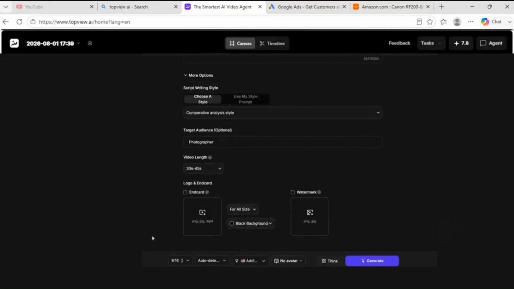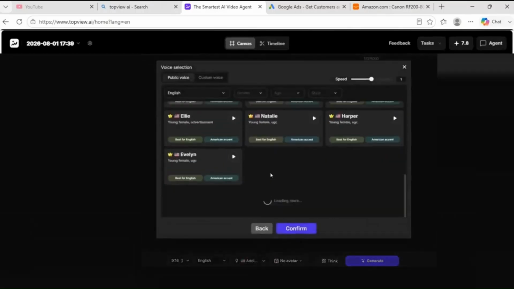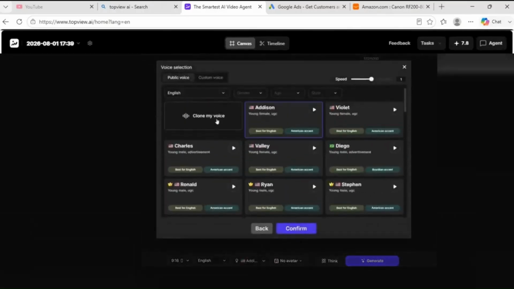Once done, go to the bottom of the page. Here, first you will find the aspect ratio. Select a ratio according to your platform. Next, set the language and then the voice actor. You will find a bunch of options here. You can even clone your own voice.